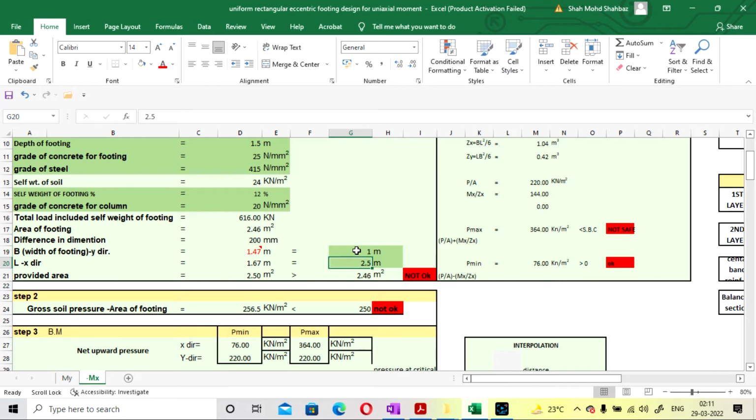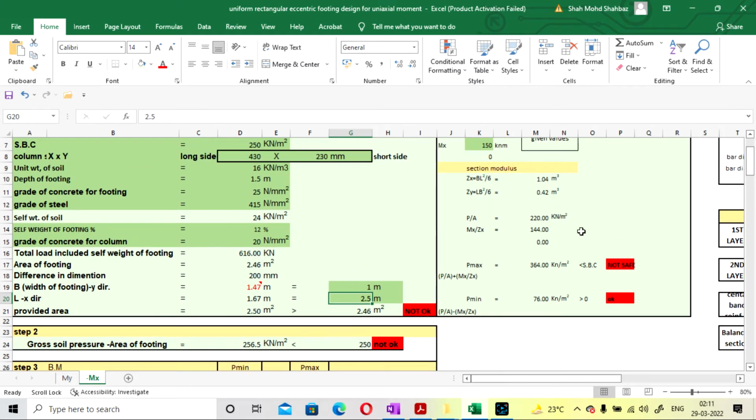Let's decrease this value. See, all the values will change, and it will also show you not okay, not safe. So you have to increase the value directly, and it will show you okay and it is safe for the design.